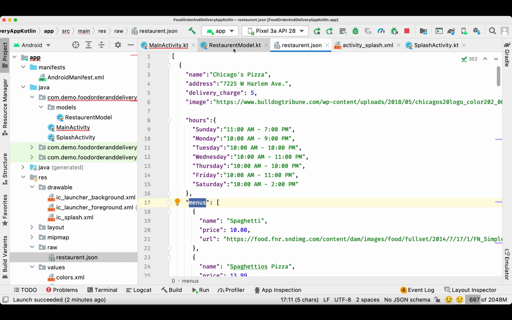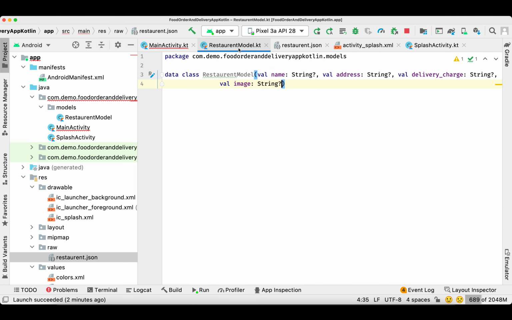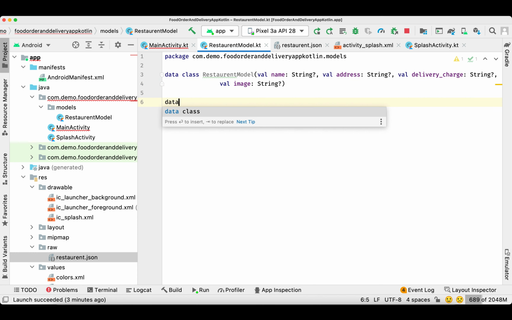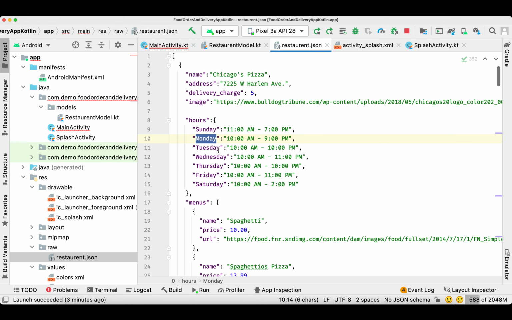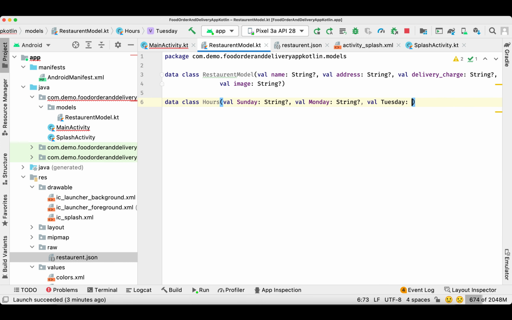Next is hours and menu. So hours is an object, menu is an array again. We need to keep that in mind. So first I'm creating another data class for hours. It has the variables Sunday, Monday, Tuesday, all the variables, so that we can get the exact time based on the day.